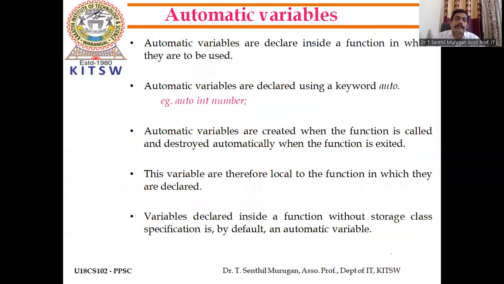Now we will discuss them one by one. The first one is the automatic variable. Auto is the keyword used in front of the variable. This is the syntax for using the auto storage class.